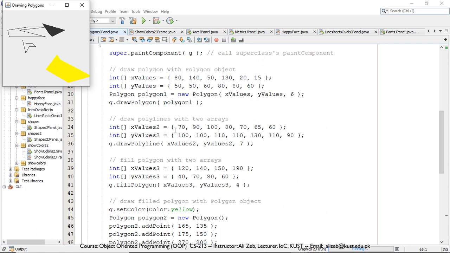Similarly, we can draw polylines with the two arrays as well. So it will draw polylines with these positions and the number of corners. If you see, it will draw this polyline for us. And we can draw a filled polygon. As we can see, the default color is black, so it will draw a black polygon with these positions and the number of corners.